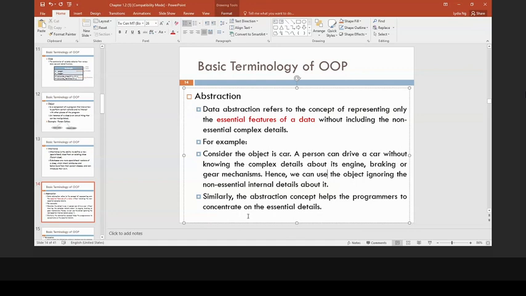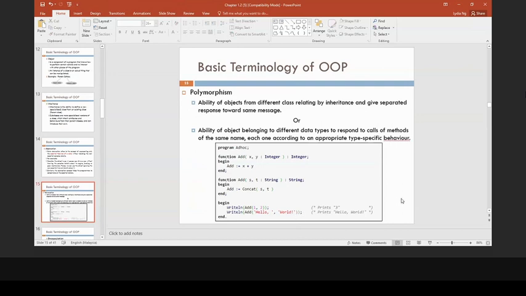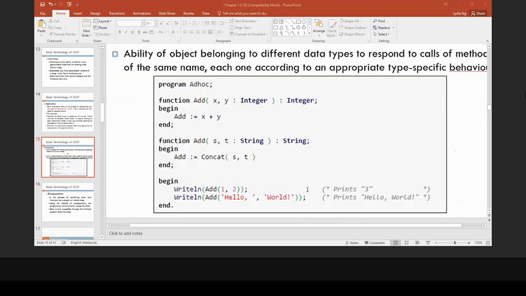Abstraction concept helps programmers concentrate on the essential details. Polymorphism is the ability of objects from different classes related by inheritance to give separate responses towards the same message, or objects belonging to different data types responding to calls of a method of the same type, each one according to appropriate type-specific behavior. Look at this example. What do you notice that is the same here?